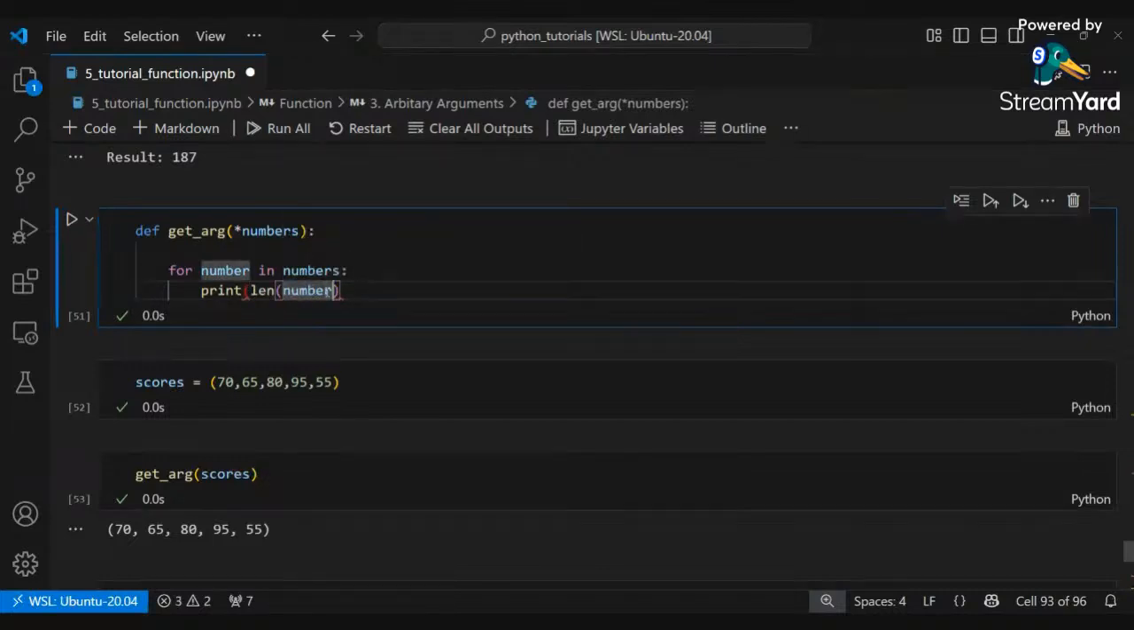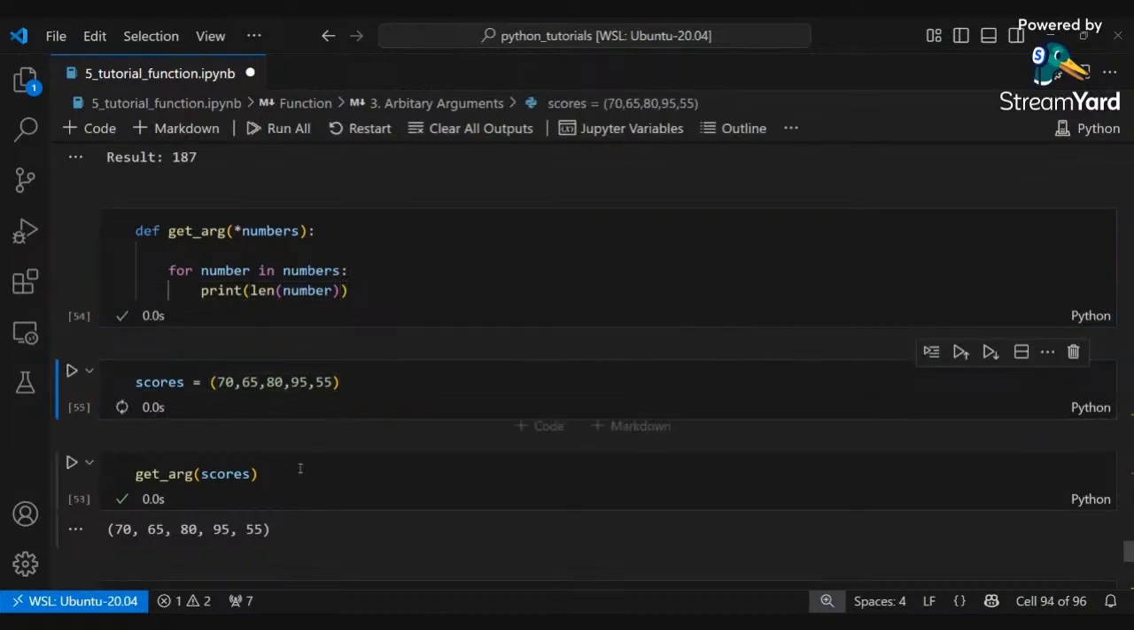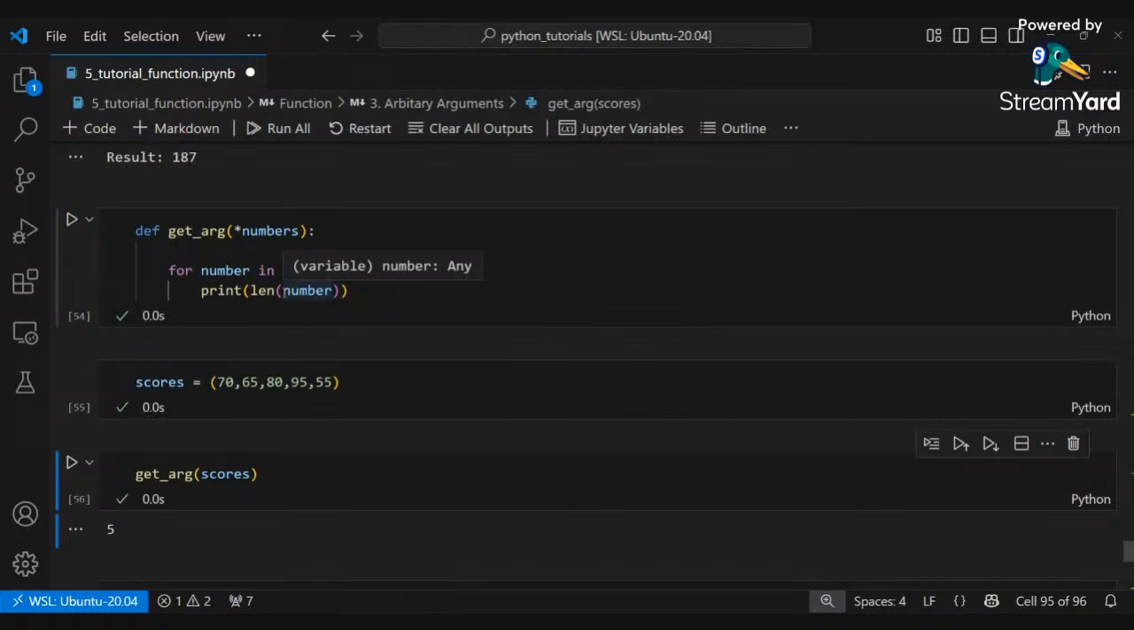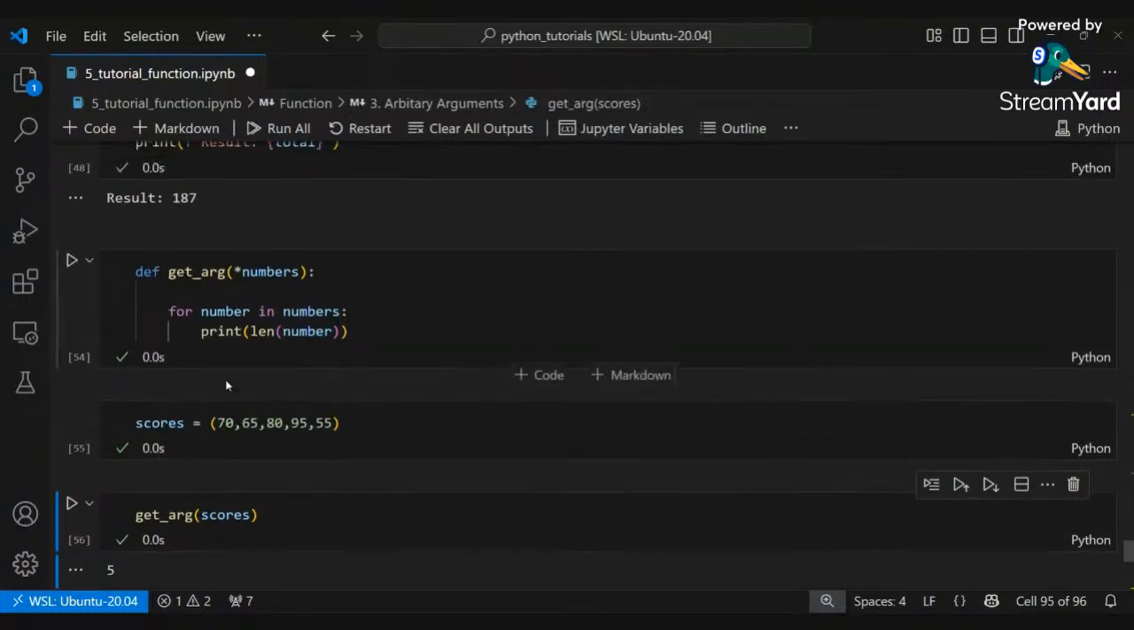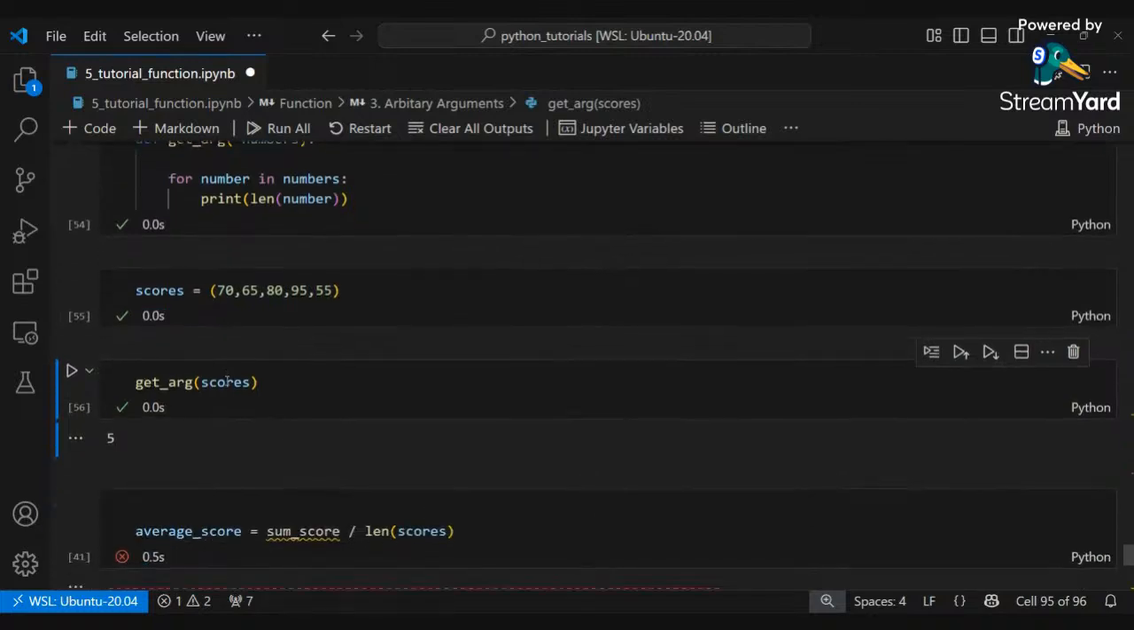If it prints the length, then I know that it's just one value. Okay, 5. Oh, so now I see what's going on. What's going on is that it's picking it as one element. It's not separating it. Okay, fantastic. So it's splitting it as one element.